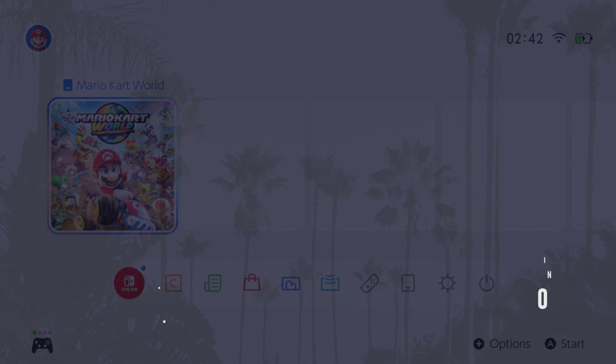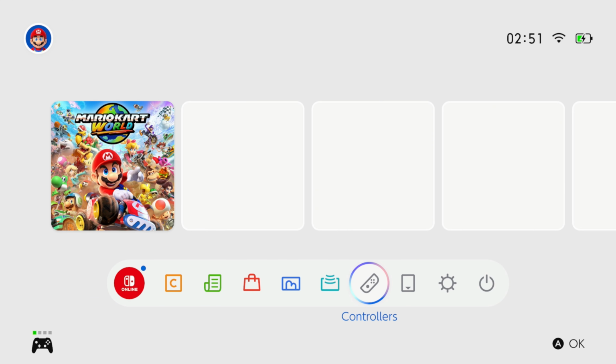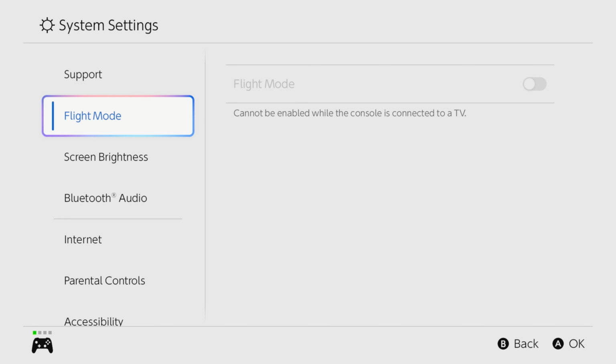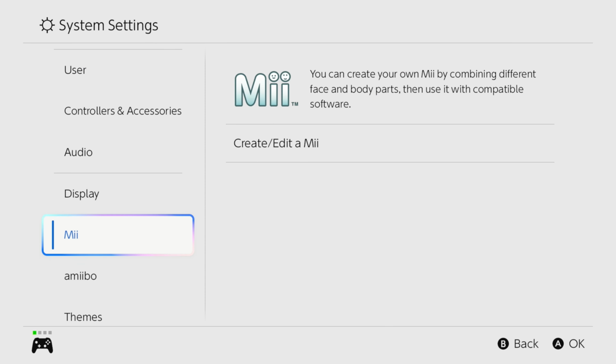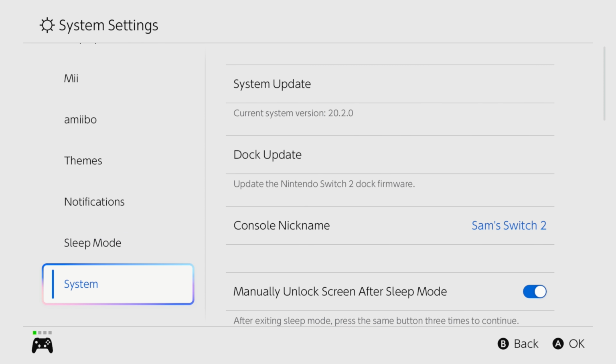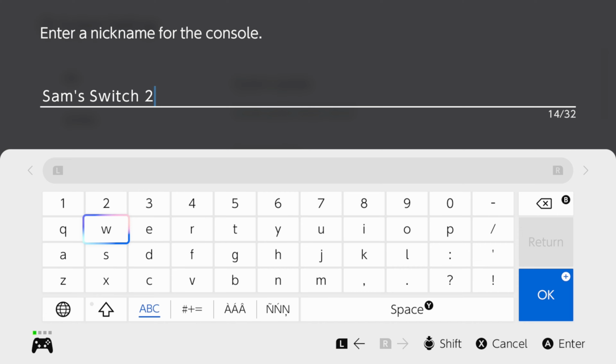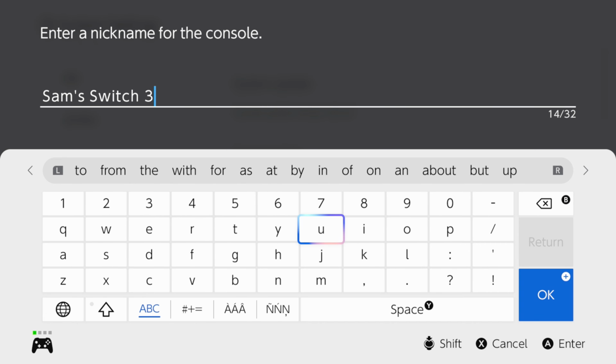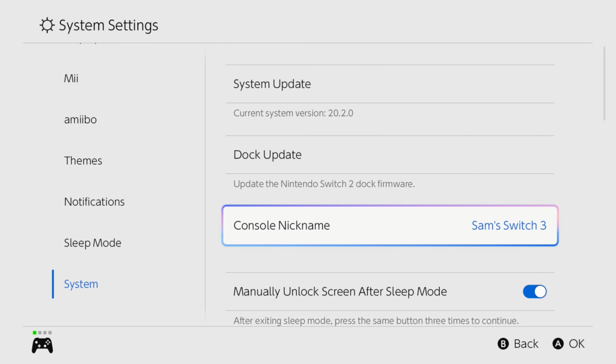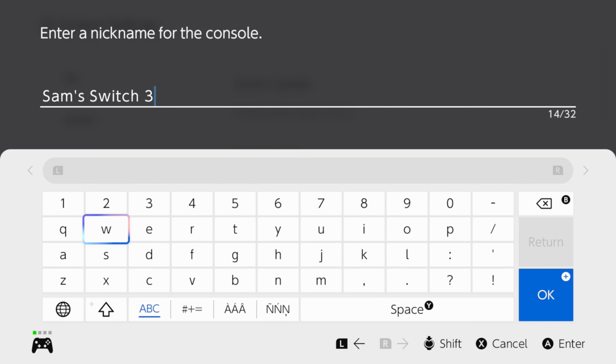On the Switch 2 home screen, head to the System Settings app, and then scroll down until you are in the section called System. On here, scroll down and select the option called Console Nickname. You can now enter the new name that you want, and once you're happy, confirm this by choosing OK, and the name will now update. That's how to change the console name of your Nintendo Switch 2.